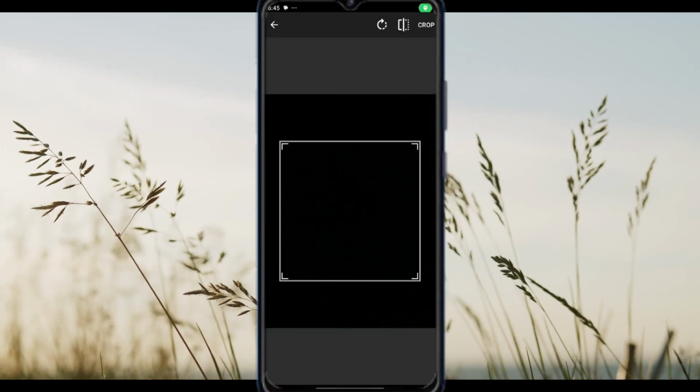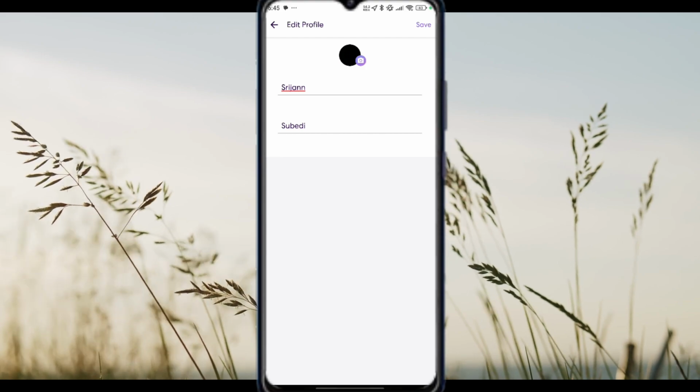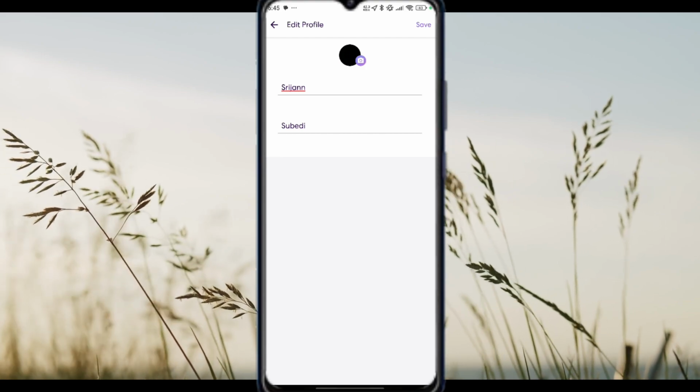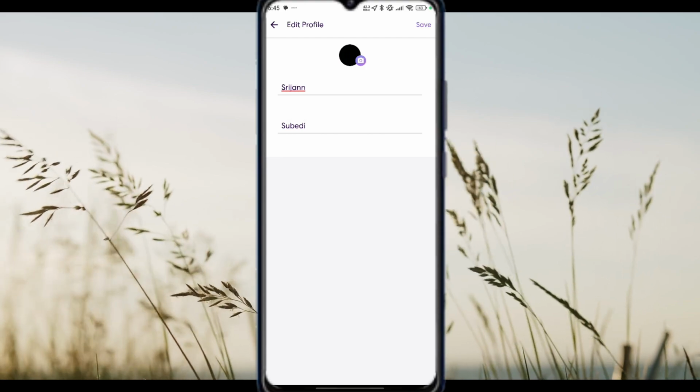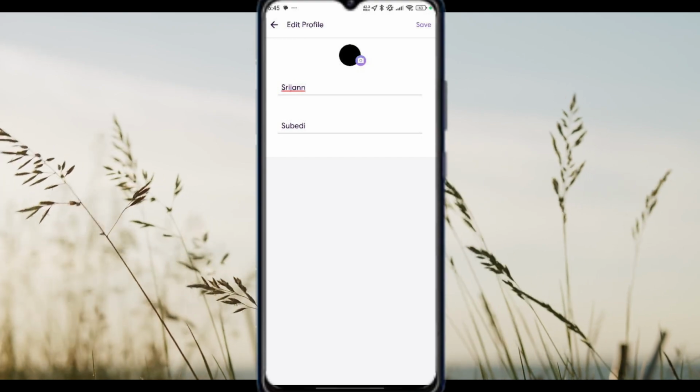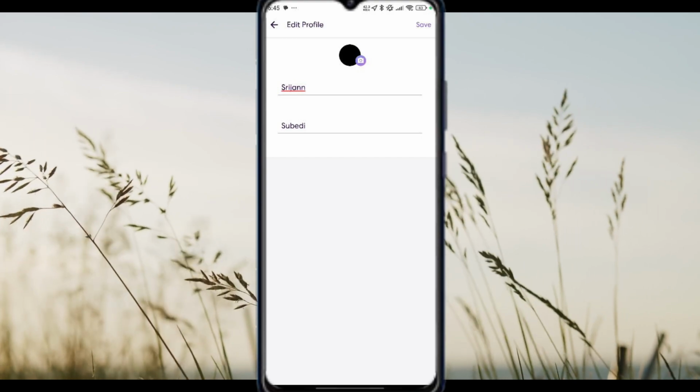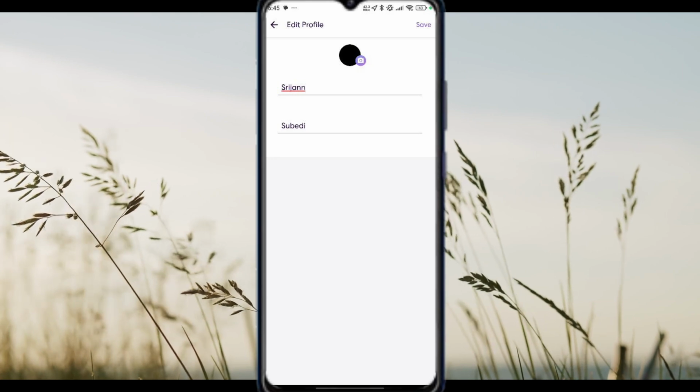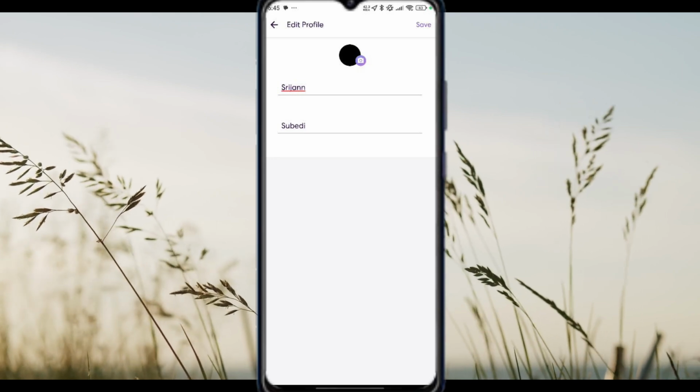If you don't see the remove option, you might need to upload a new picture first, then remove it. Weird, but it works. If you still can't remove it, try logging out and back in. Sometimes it refreshes the settings.